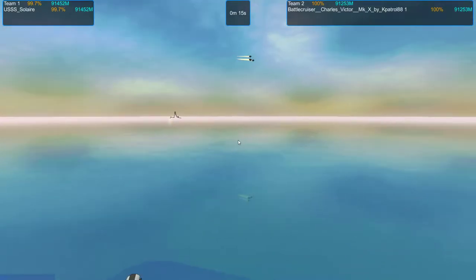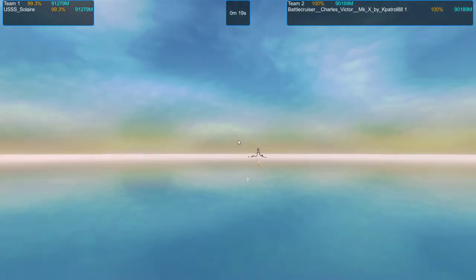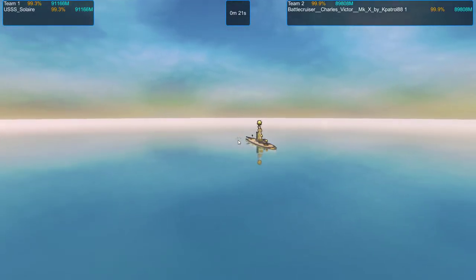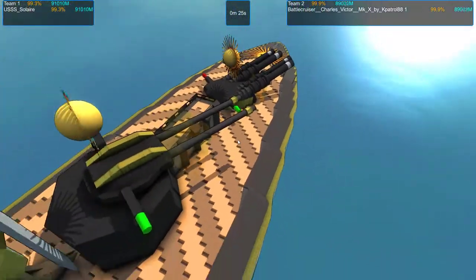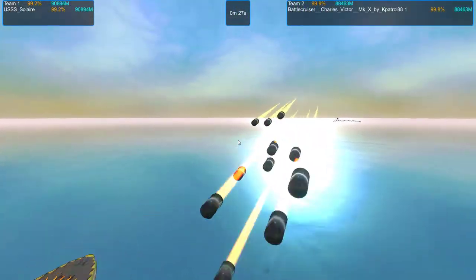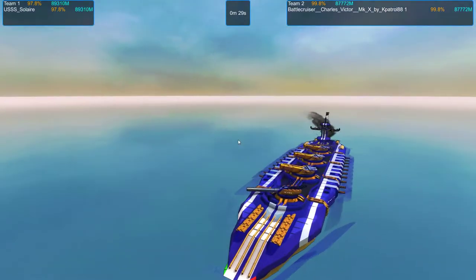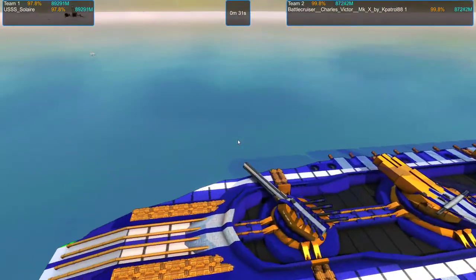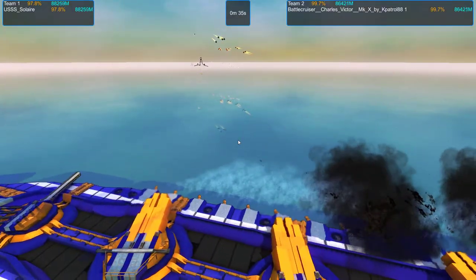Those are slow APS shells, don't seem to be hitting. I'm pretty sure these are railguns, but I'm not sure. Yeah, those are railguns, but they're not too fast, it seems like. It has been a while since I've looked at these entries.